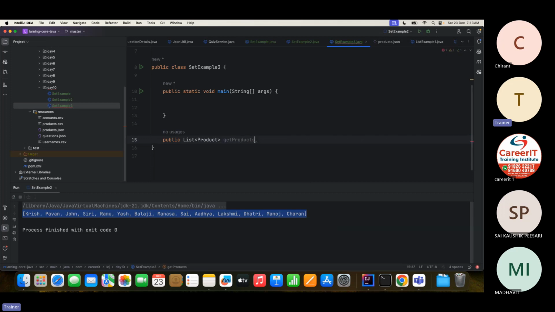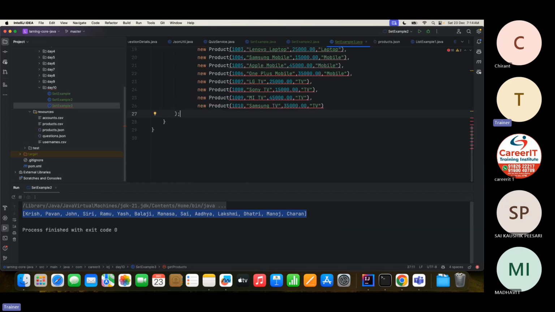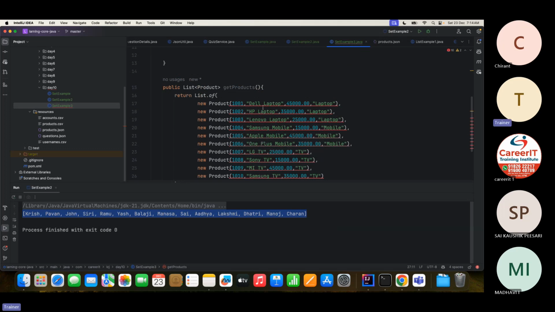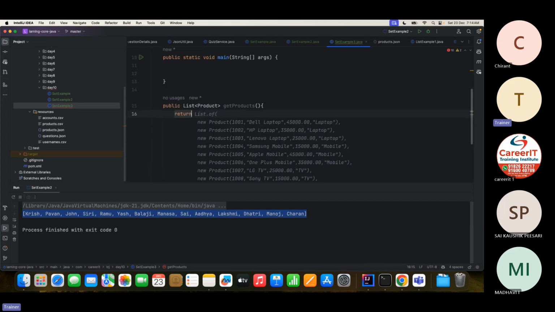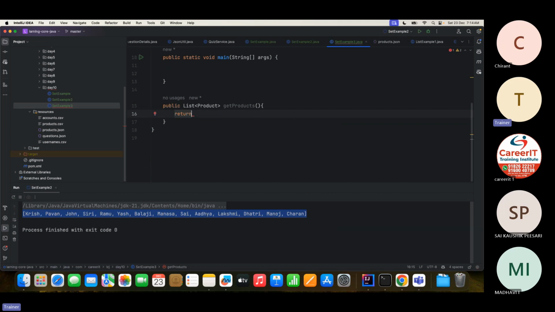Get products equal to, I'm going to say that as products. We are going to say that here. And we need to read this data from the... okay, we are going to put these values. This is a product, and this product class has got the... okay, we don't want to read it here. We want to read it from our data. We want to read it here, the JSON file.